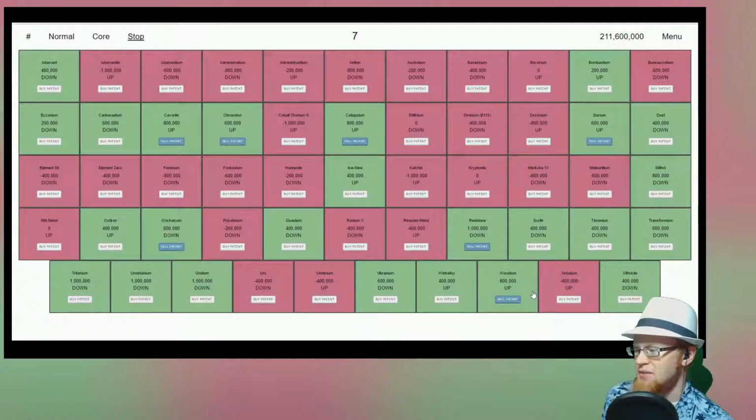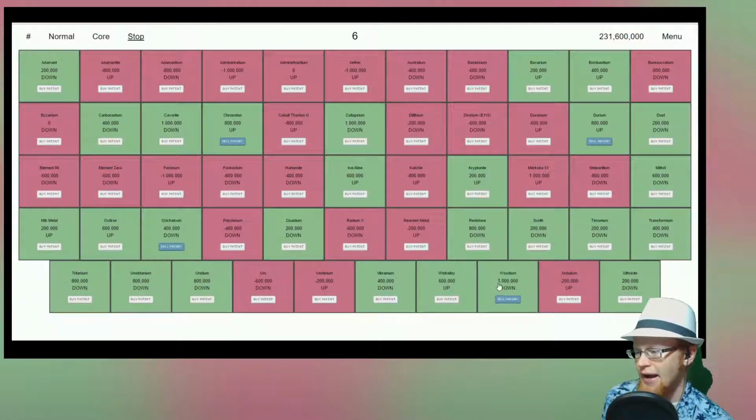You want to sell when it says 1,000,000 down, because 1,000,000 is the highest score it'll get up to, and when it says down, it means it's going to go down next tick, so you want to sell it at its highest, which should make loads of sense.